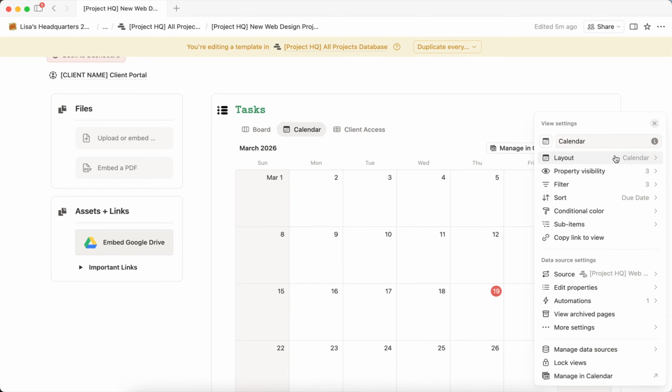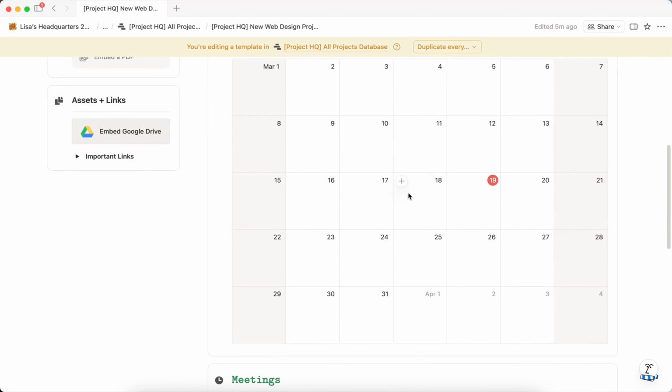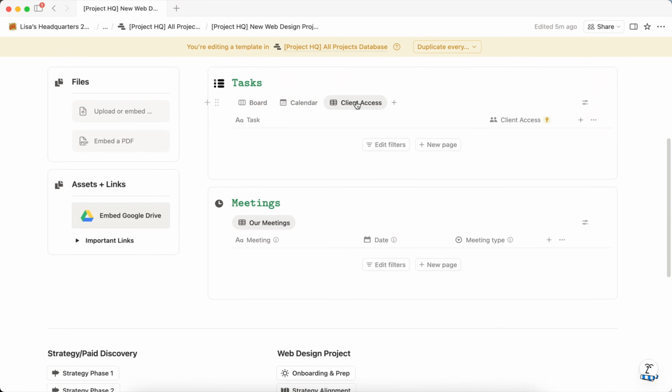So, change the layout to calendar. So this is the calendar of all the tasks. This view here is just for client access, okay, for the tasks. Now, remember, we shared the task database. We shared the page level access for the task database. This is where the client access shows up.